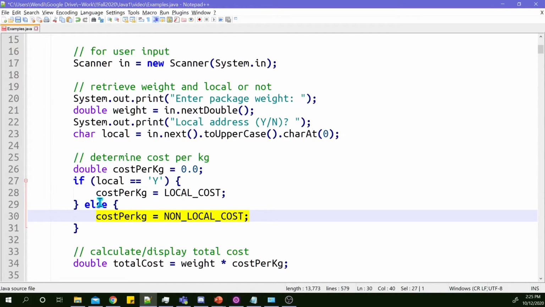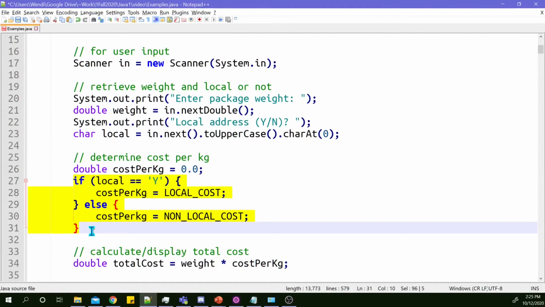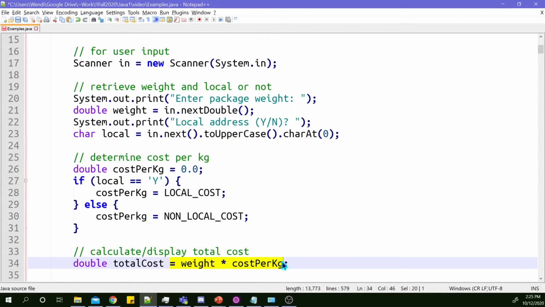All we're doing is looking for the value of the cost per kilogram. That's all. So you shouldn't be calculating in here. The whole point of the if else is to only find the cost. That's it. The total cost we can calculate later, and that's how we should do it.